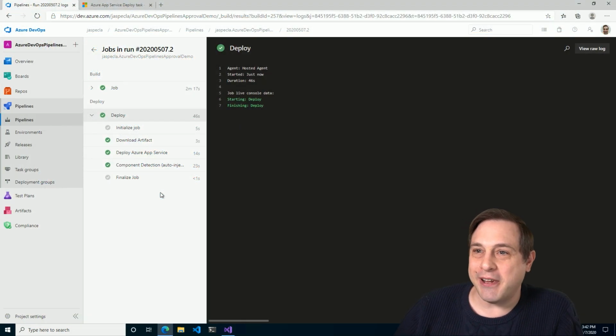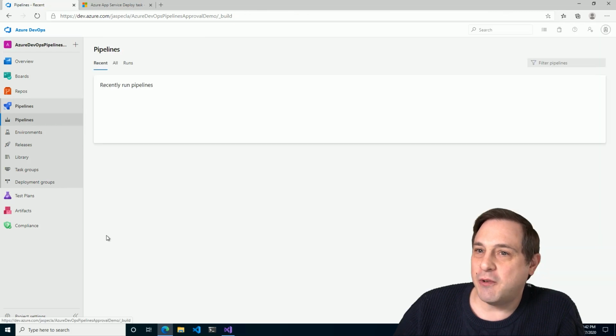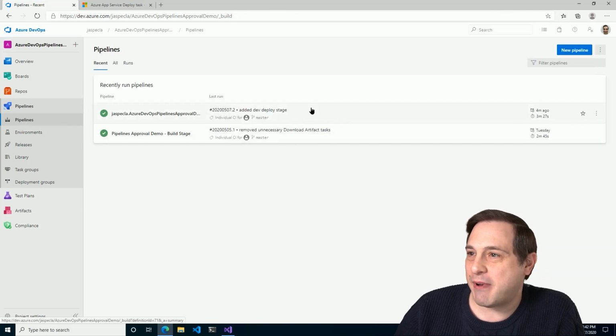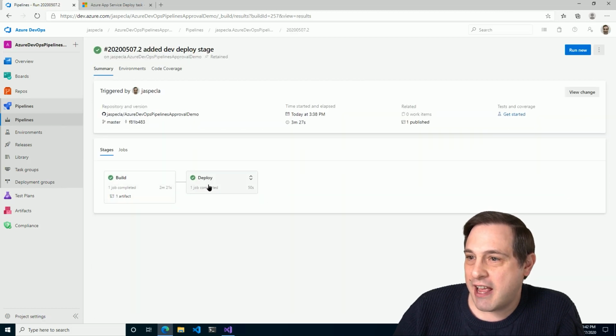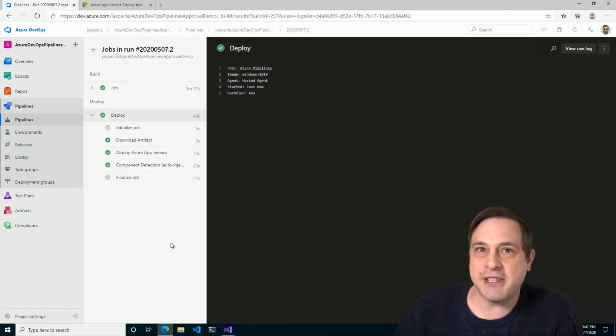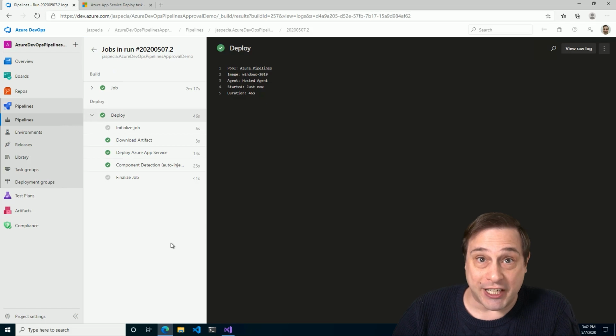Build is done, our deploy is done. We can see it split nicely into 2 stages right here. We can take a look at our pipeline, see our recent pipeline run, see that it was deployed to 2 separate stages, and we can even take a look at either of those stages. So now we've got the dev part done. It's time to go to production.